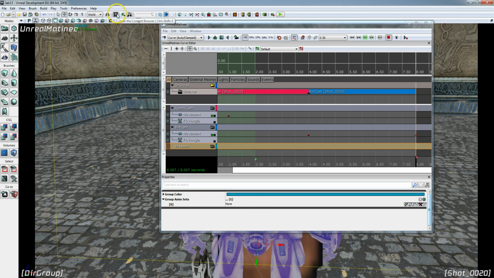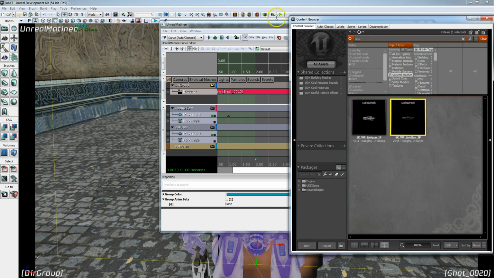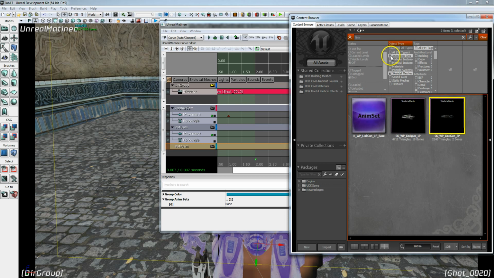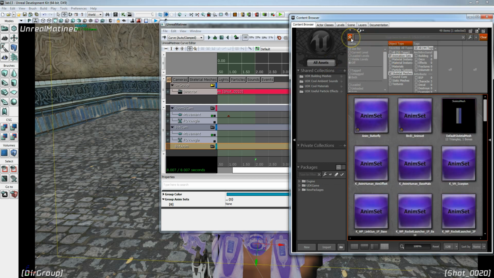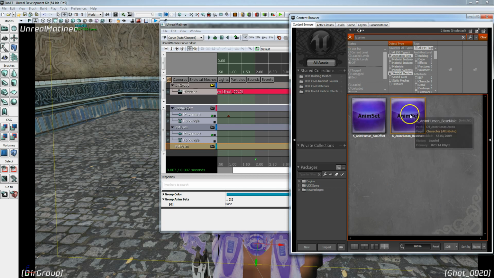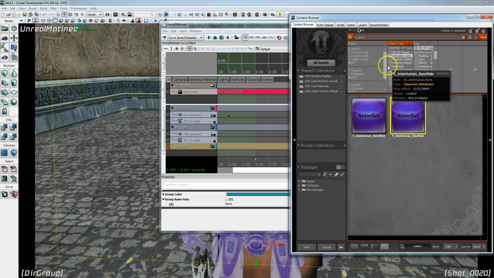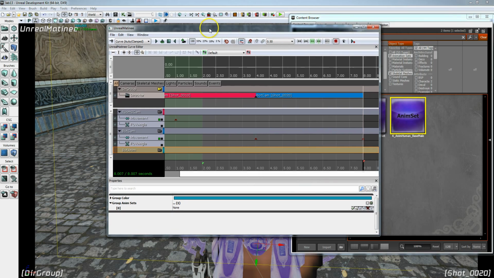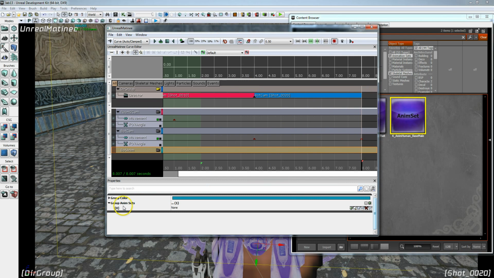Let's go to our content browser, and then select animation sets, all assets, and then in the search field we want k underscore anim. There we go. So it's k underscore anim human underscore base male, the same anim set we worked with last time. Go ahead and click that, and so it's selected in the content browser. And then in our group anim sets here, in this new field that we have, hit the green arrow so it imports it from the content browser. There we go.